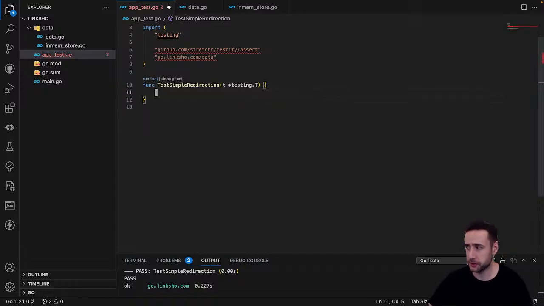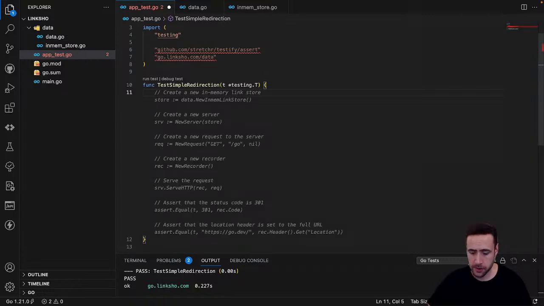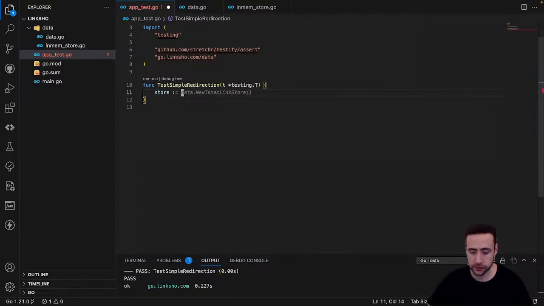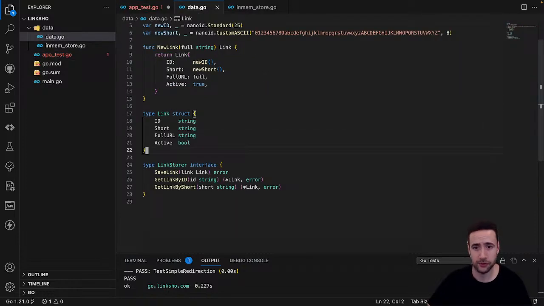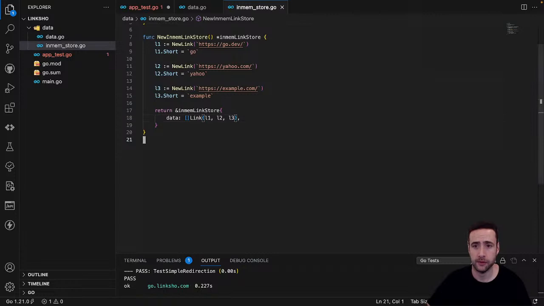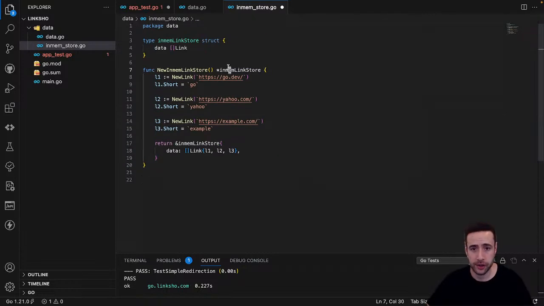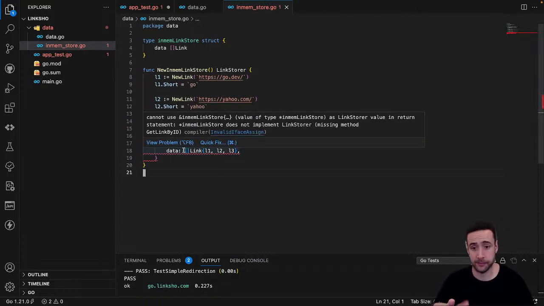Now what we're going to do is create a new store. So, data, the new in-memory store. And we're going to make sure that store dot... Oh, you know what we forgot? We forgot to implement the bad boy. And here we should return link store. Okay, so we can be sure that if it becomes squiggly red, then we can start panicking ourselves.